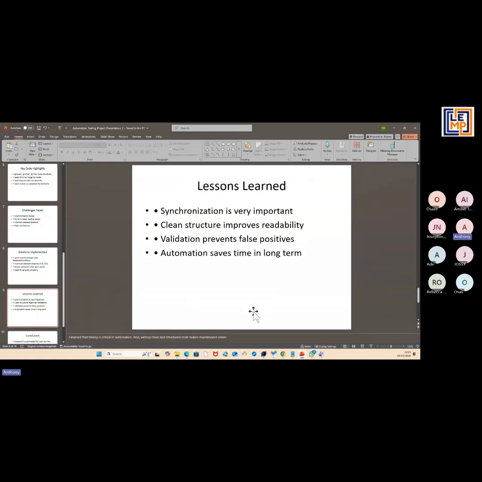So lessons learned. I learned that synchronization is very important. Clean structure improves maintainability. I also learned that automation saves time in the long run, and if it's properly designed, it makes the code very scalable. It can be used in the future.